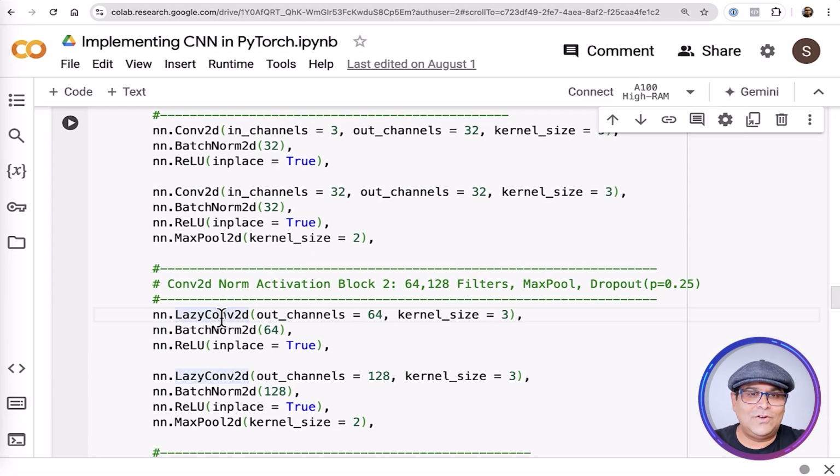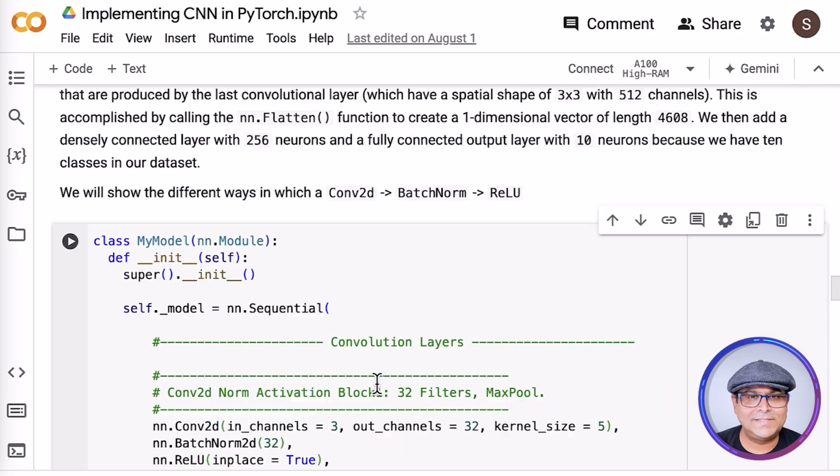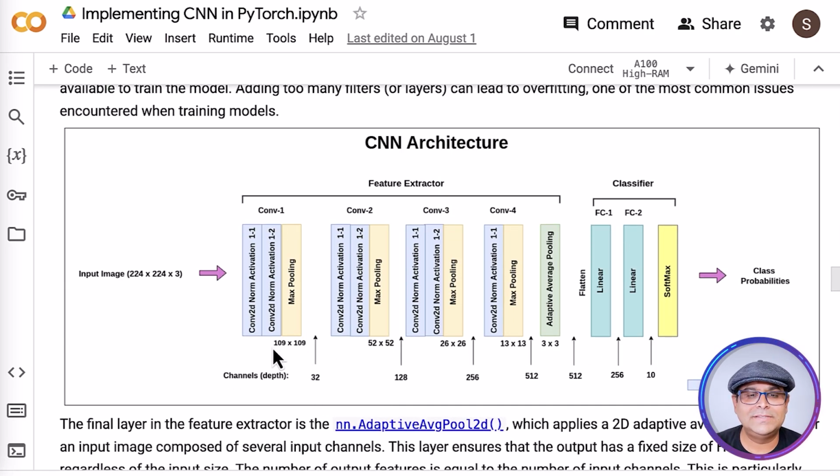Then there are other ways of creating these layers as well. One of them is lazy conv 2D. We could actually continue doing this, but lazy conv 2D allows us to not worry about what is the size at the end of the previous one, right? So here the size of this is 109 times 109, and then there are 32 channels. These conv2D layers we are going to build using lazy conv2D because we don't know. I mean, we know because we have done the calculation, but let's say I'm lazy. I don't want to calculate what is the size of this. Then I can simply use lazy conv2D.